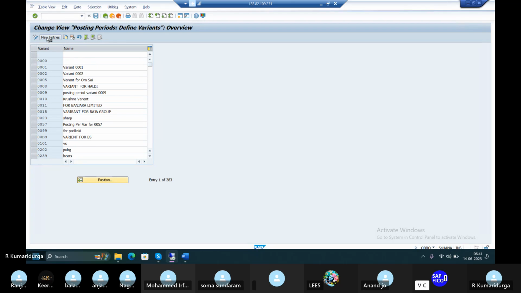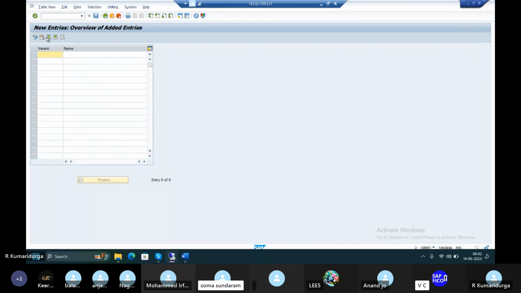Okay, Soma, what do you mean by posting period variant and why do we need to use the posting period variant in company code? Sir, posting period will allow us to post the documents for the particular period, and we need to assign it to the company code. See, what is the exact use of this posting period variant? Okay, you can make the business transactions, but what is the exact meaning of this posting period variant?